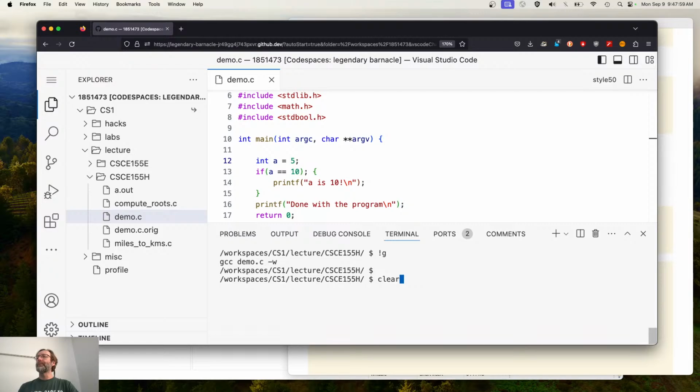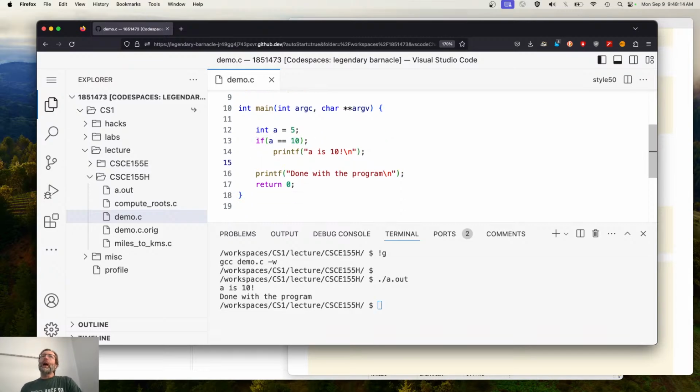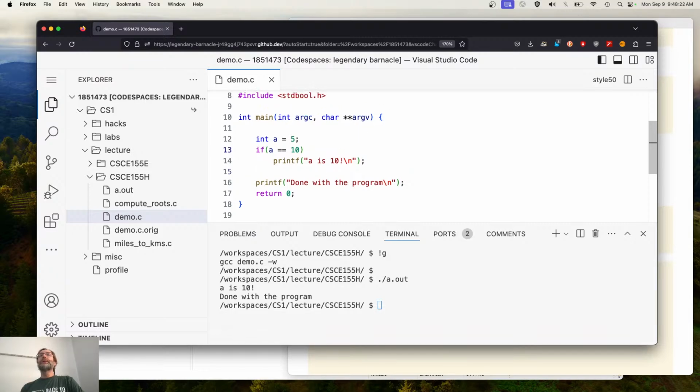What's going to happen? A is 10? Why? It's not 10. It's 5. Well, what happens here is a secret that I wasn't telling you. You don't have to have curly brackets for a single statement, right? So if you were to write it like this, it would still work correctly now, right?